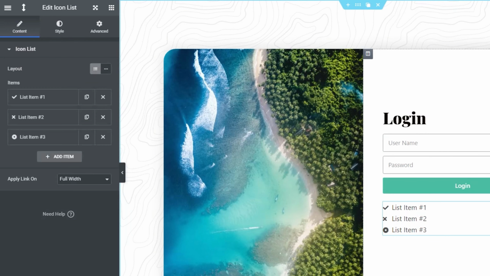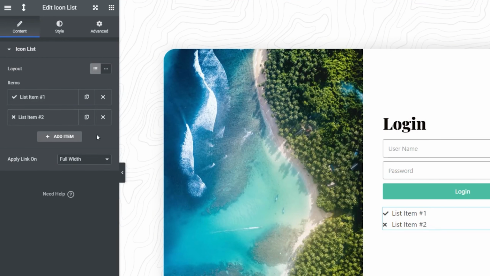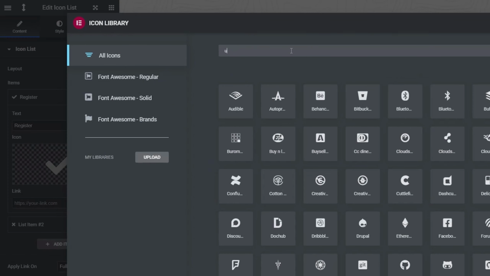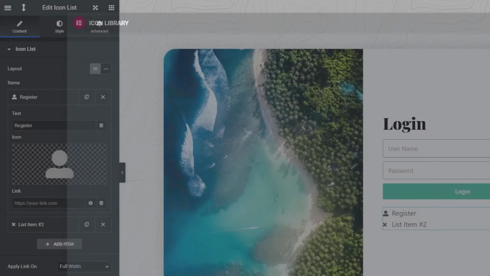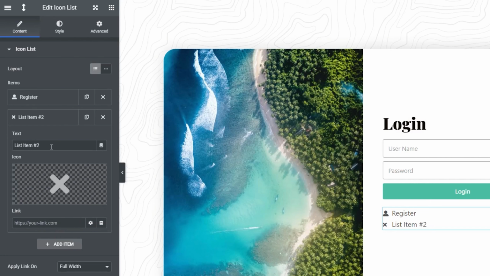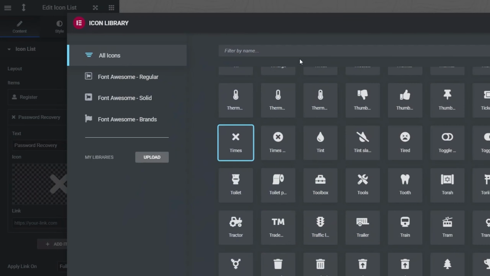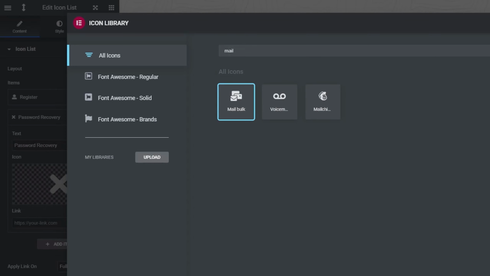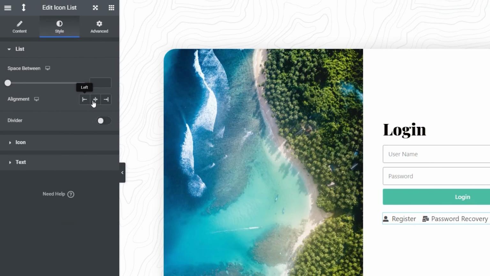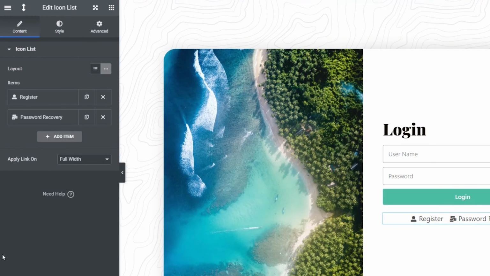Okay, so with our icon list, we're going to get rid of this last one and we're going to just change these over. So the first one is going to be register. Change the icon to something a little bit more useful, and we'll find something like a user, for example, and we'll say insert that there. And then we're going to do the same again for the one underneath. We're going to change that over to password recovery, and we'll just choose this icon. It'll do for now, it doesn't really matter too much. And then we're going to set these to be inline, and we'll also center them. So what we need to do now is just link those up to the relevant places.